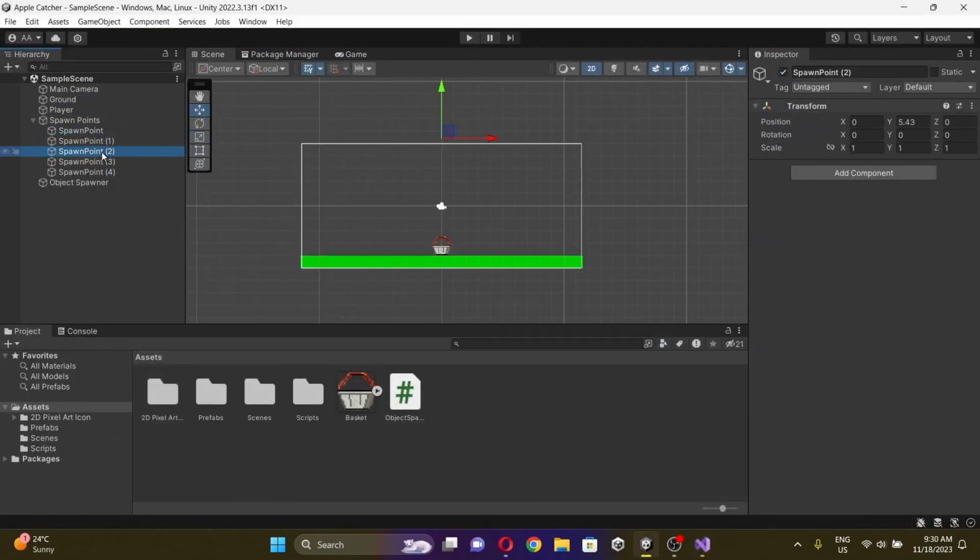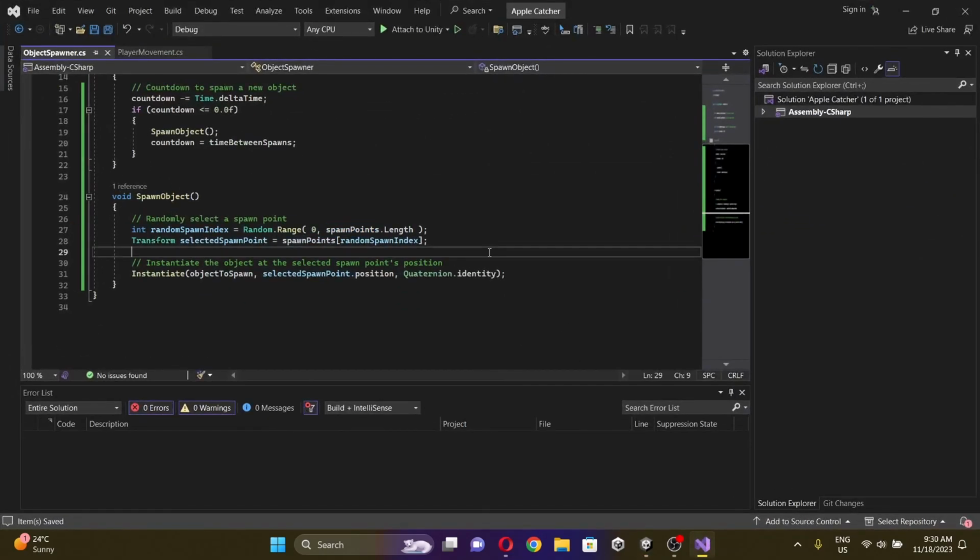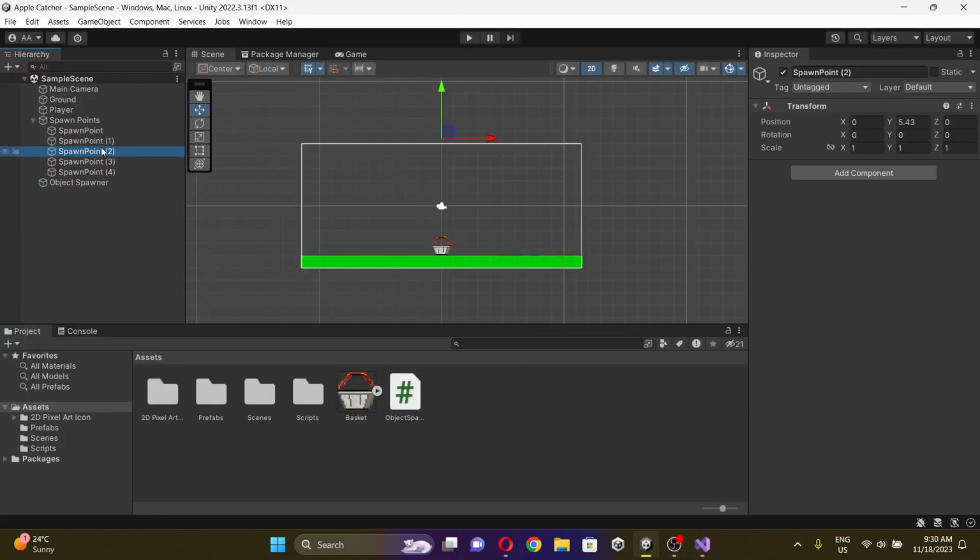So out of these 5 spawn points, it will choose one. For example, if it chooses 3, we will choose the spawn point 2. So in the transform selected spawn point, we will just check with the spawn point which we want, and then in the instantiate we'll fill out all the parameters it needs. Object spawn, selected spawn point dot position, and quaternion dot identity. Quaternion dot identity is the rotation, and we put identity to make it know that we don't have any rotation.